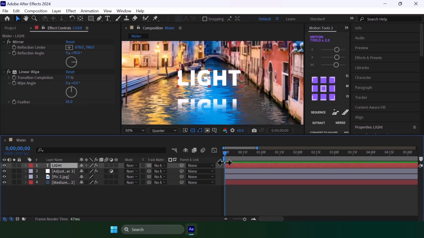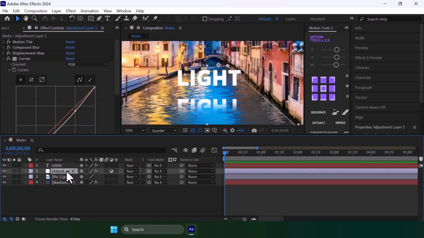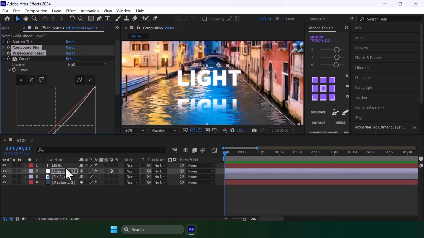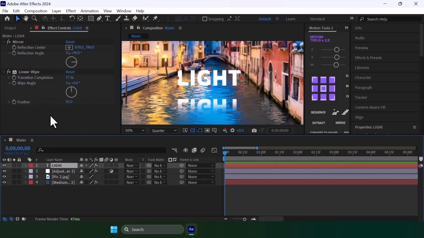Another thing we want to do is to make this reflection also have that wave effect as it is coming out of the water. So go in the adjustment layer and copy these two effects that we added before, compound blur and displacement map. Hold down Ctrl and select them both. Then press Ctrl C to copy them, or simply right click here and select copy. Then go here on light text and paste them here. The effects are now applied here.